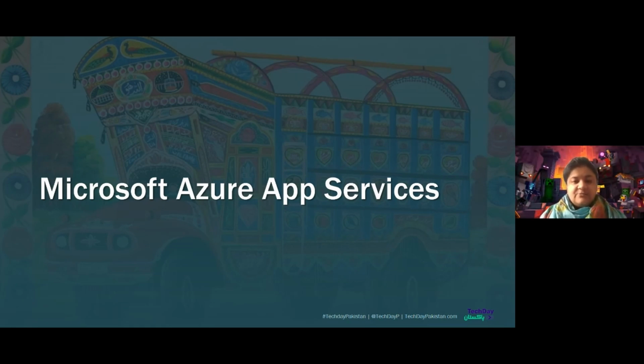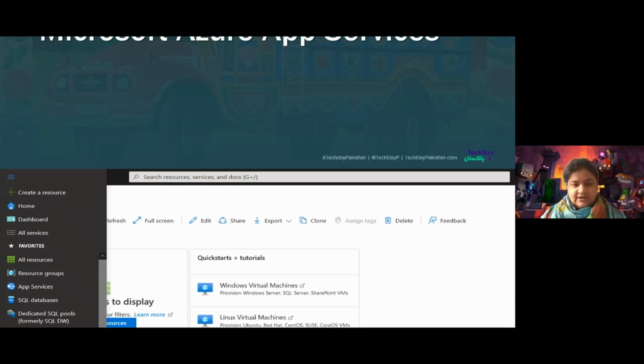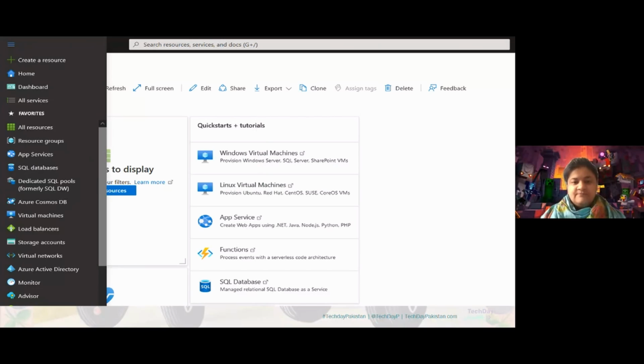There are two ways you can deploy your application on Microsoft Azure using app services. You can deploy either through Visual Studio, or you can first go to your Microsoft Azure portal and then create an app service there, and then use Visual Studio to deploy your code on Microsoft Azure. I'm going to use the second approach, where I first go to the Azure portal and create my app service there, and then use Visual Studio to deploy to my Azure portal.